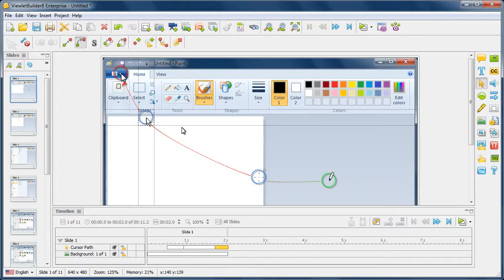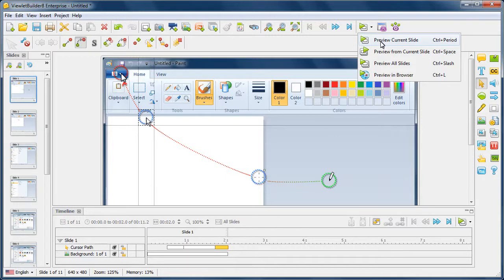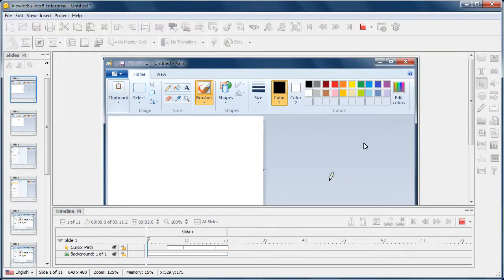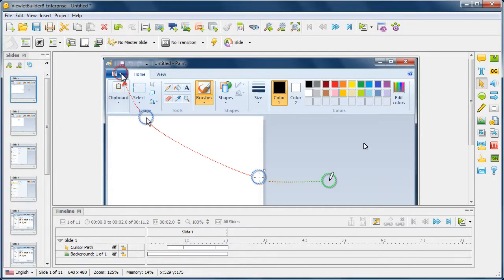Now, if you ever want to play this back, you can preview it in a browser, or you can simply preview the current slide. Let's do this now and watch what happens. The cursor is going to travel, change shape, and go to its ending position. It was that quick.